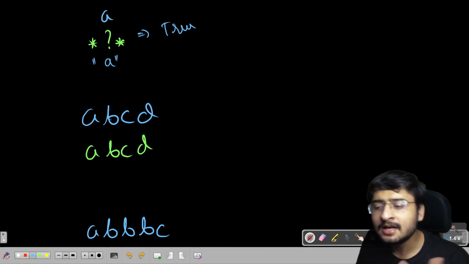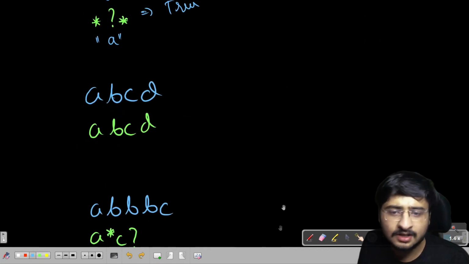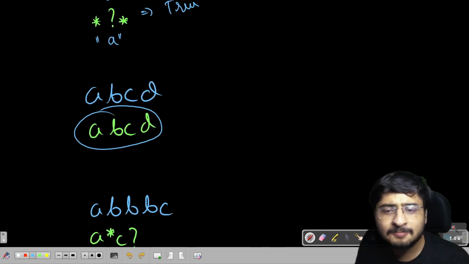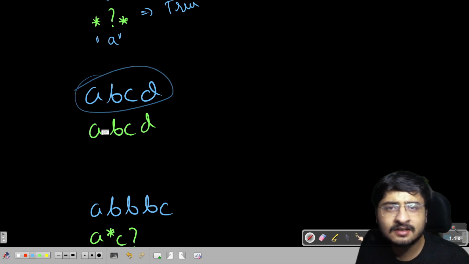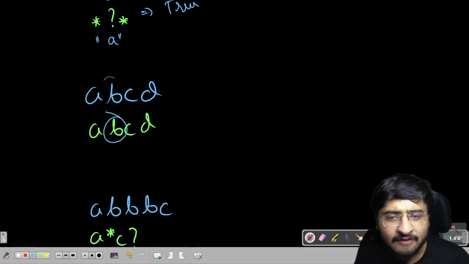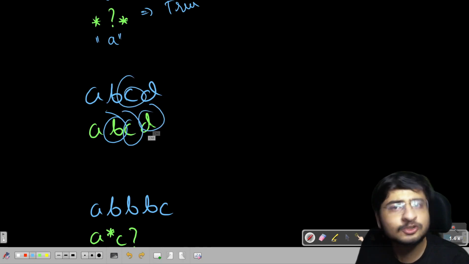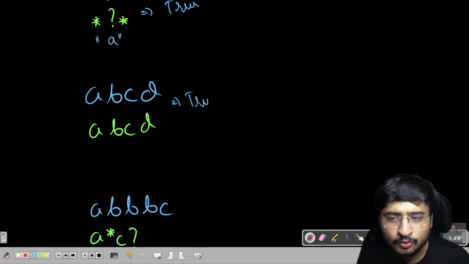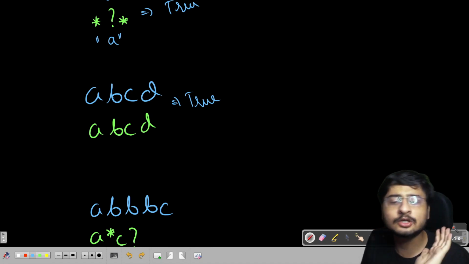And yes, my friend, a pattern can definitely consist of characters as well. So is this pattern able to represent the string? There are no stars, no question marks given to me. Can you see that every character is matching with every position? So there is no need to replace anything with anything. This pattern satisfies the string itself, so the answer for this test case will also come out to be true. I hope this point is clear to everybody.